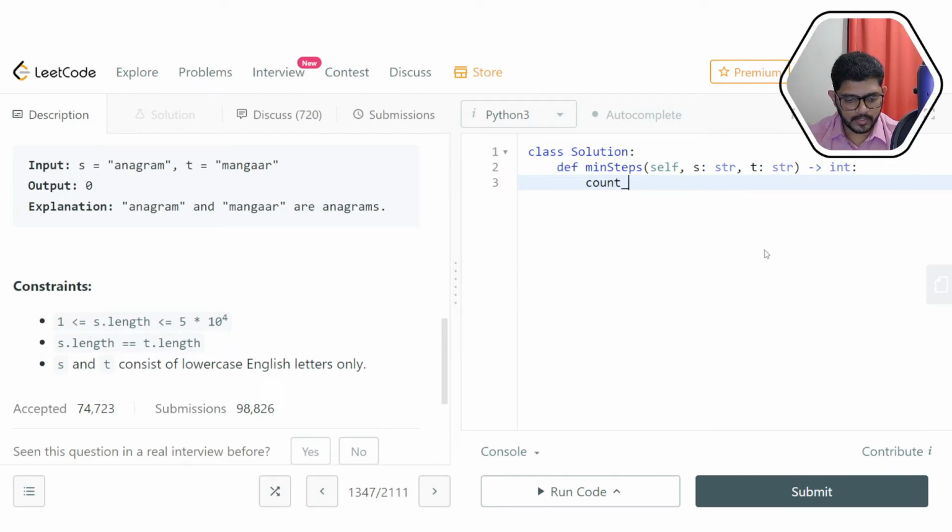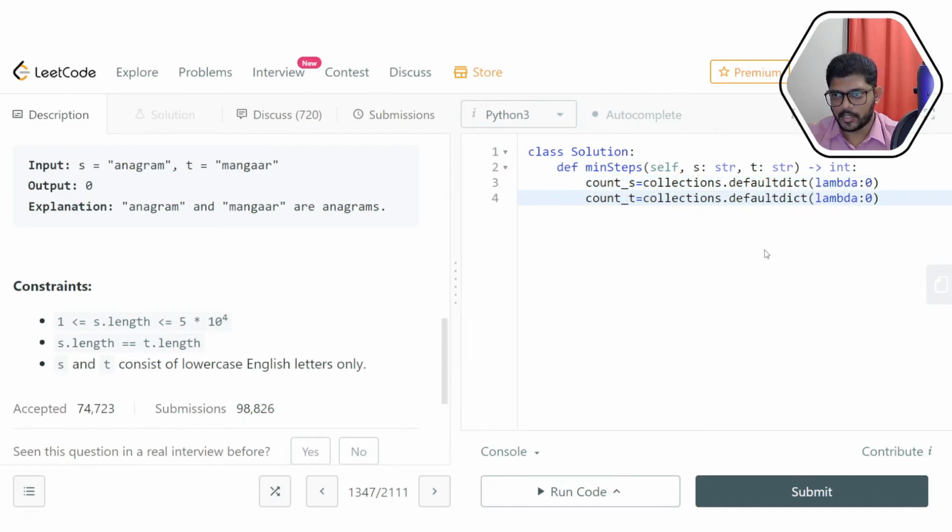So like I told you, first we are going to initialize 2 dictionaries, default dictionaries, collections.defaultdict. Using the lambda function, we are going to give a default value of 0 for any key, and we are copy pasting the same for the dictionary corresponding to T, which we denote by count_T. count_S will give us the letters and how many times they are occurring in the string S, and count_T will give us the letters and how many times they are occurring in the string T. And also we'll initialize another variable called steps, and the value that we give is 0.